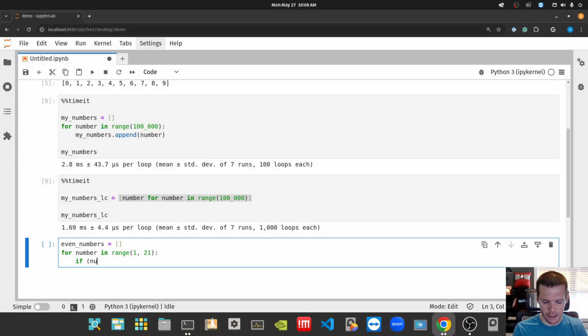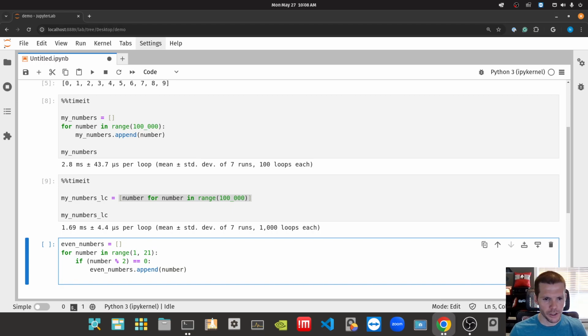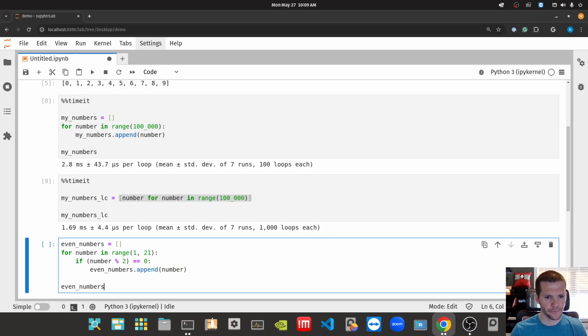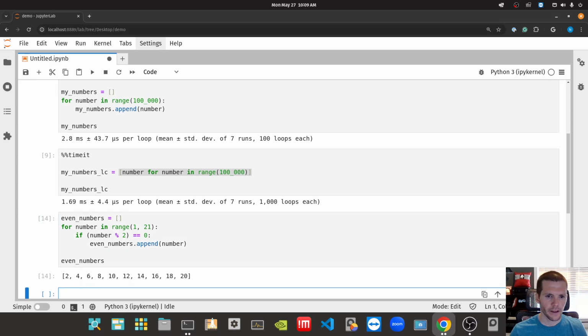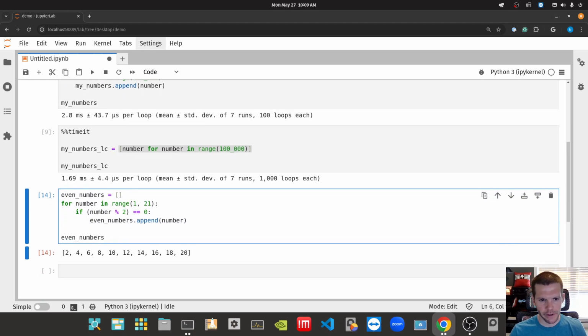So I'm going to say if number, and then we'll use that modulus operator, divide that by 2, and see if there's a remainder. So if that's equal to 0, then we know that we, in fact, have an even number. So I'm going to append that number to our list of even numbers, and then we will just print that list at the very end. All right, so this would be how we would do this logic with a traditional loop. Okay, so we've got our list of even numbers. Let's see how we could do this with a comprehension.